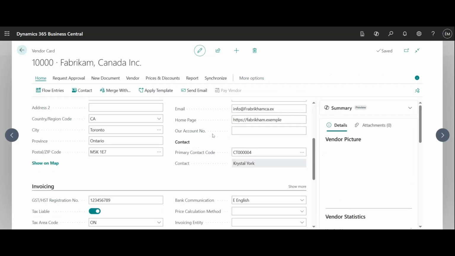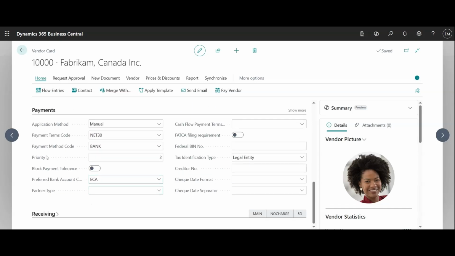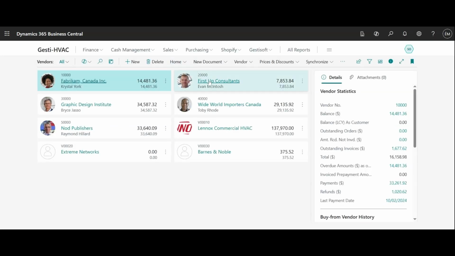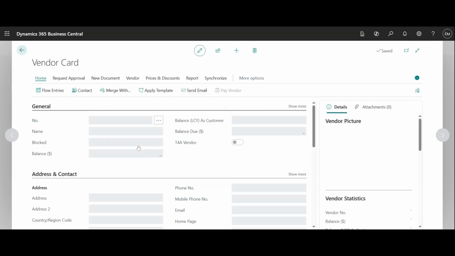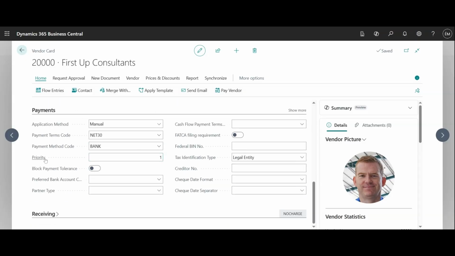And if you scroll down to the payment section, you can see here we've got the priority. And for this one, it has been set to 2. And let's open now for another vendor that we've got here. And if you scroll down again to the payment section, you will see here we've got a priority of 1. So that's how you go about setting up the priority for different vendors in Business Central.